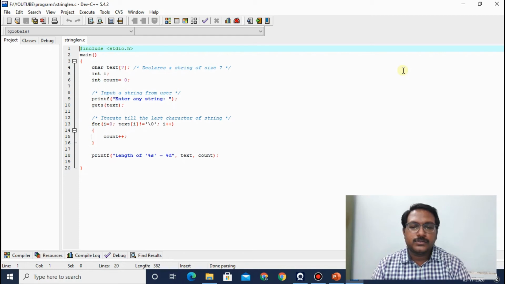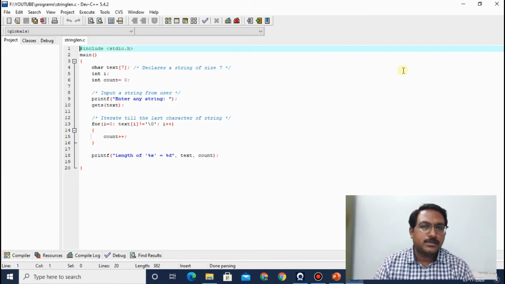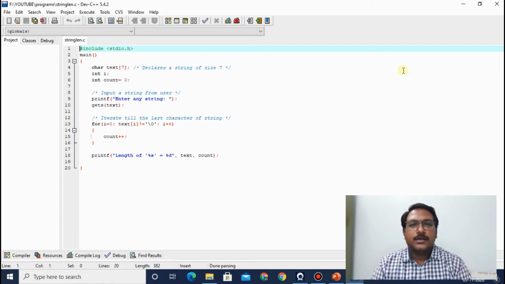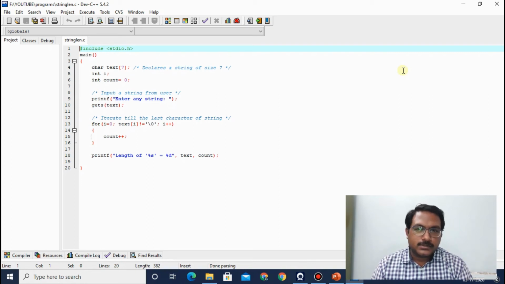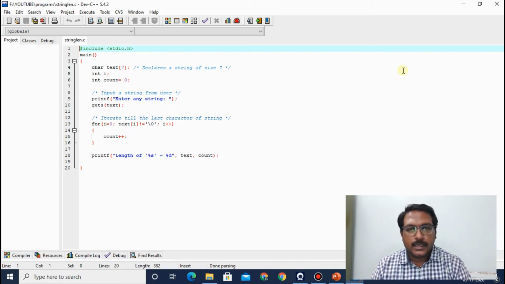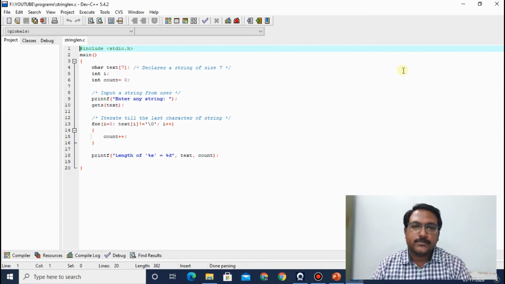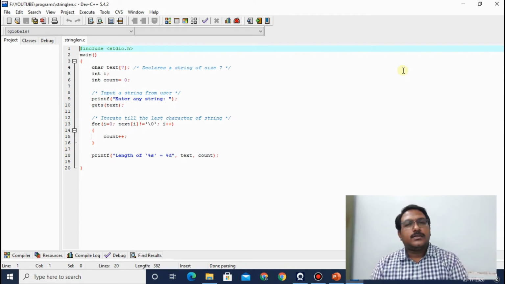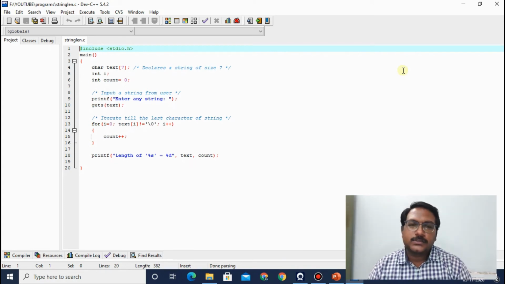After that, there is a for loop. I have taken the for loop from 0, and until the value is not the null value, the for loop will continue and the counter will be incremented. Like this, we can find the length of the string given by the user. So now let us compile it and run it. First, we will give a small string to the array and see whether it is giving the correct result or not. Then we will give a bigger one. Fine. So let us first compile it.